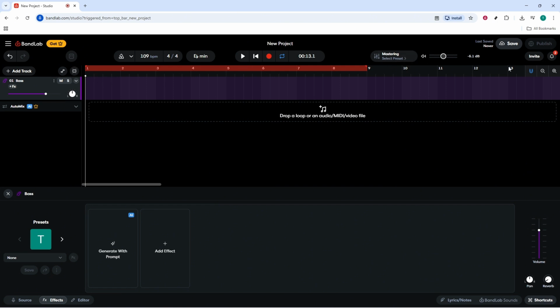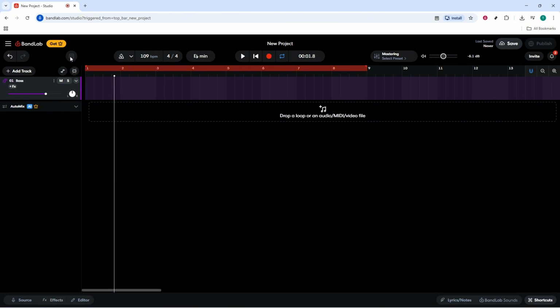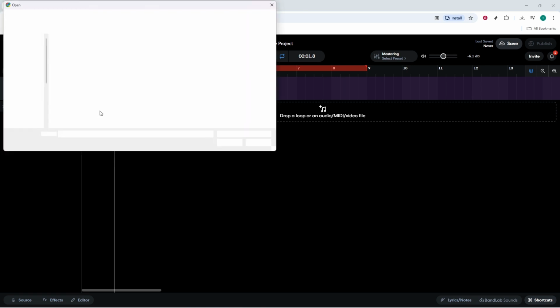Next, open the on-screen keyboard so you can actually play notes. On a computer, look toward the bottom of the screen and click Keyboard. On mobile, you'll tap Keys. You should now see a piano layout.